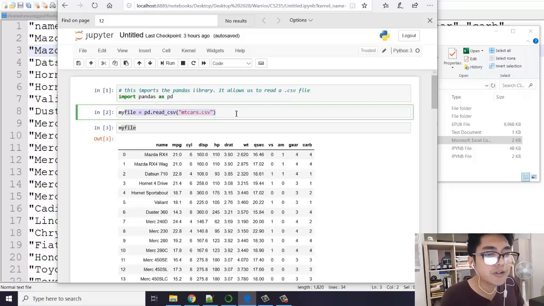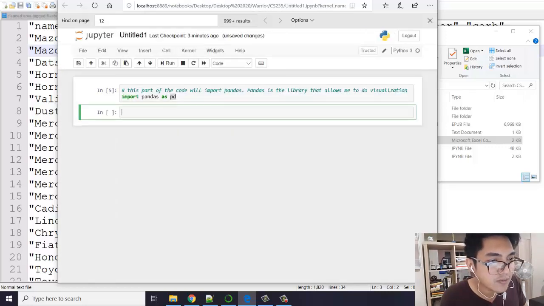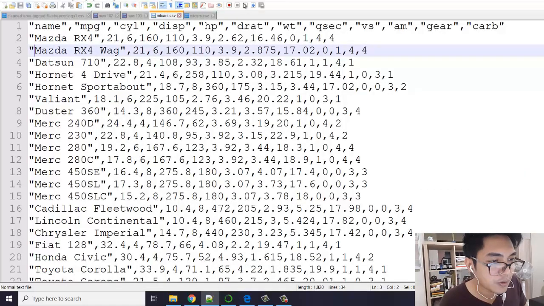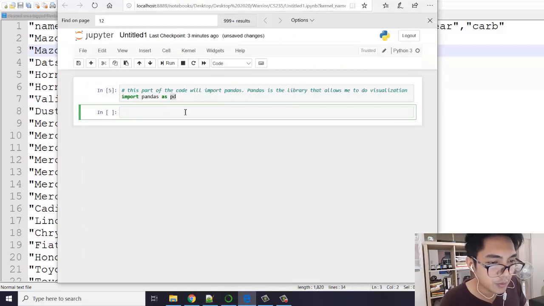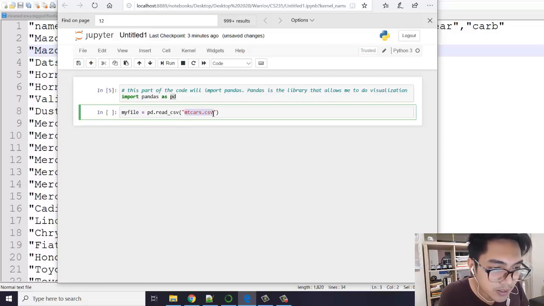Alright, here, we want to read the CSV now. If we want to read the CSV, you know what? Let me just copy paste this and then explain to you what it does. This is my file. My file is a container upon which you will try to pass whatever is inside emptycars.csv, and you do it through a command called read_csv that is part of the pandas library.